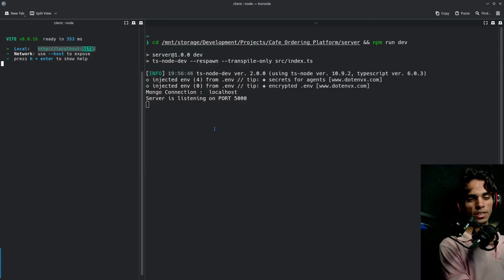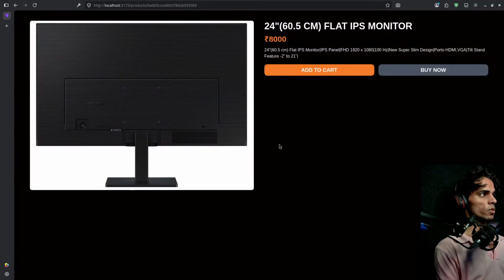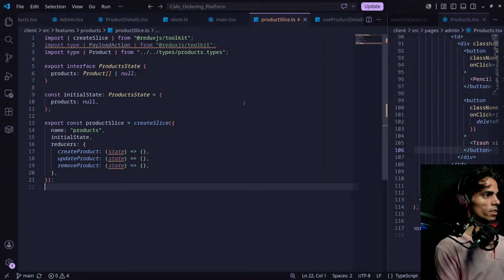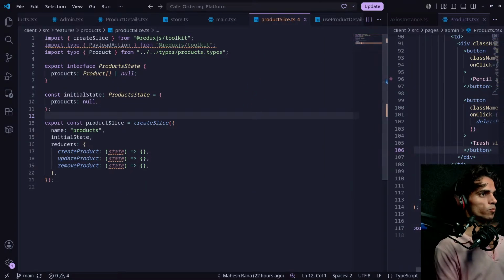This is day 28 of building the cafe ordering platform, and today we'll work on Redux Toolkit to manage the state for products, cart, and everything we will be adding later. So let's continue. Both our apps are running, as you can see, and this is how our app looks in the browser for now.